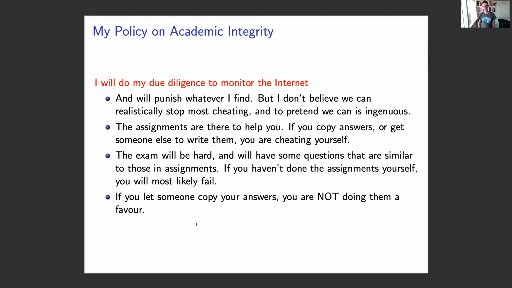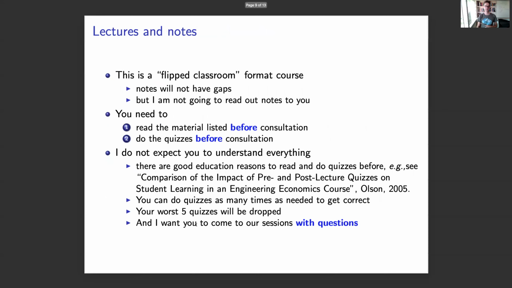The point is, though, that the assignments are there to help you. It's sort of naff to say, but if you cheat on the assignment, you're cheating yourself because you're not learning stuff and you'll fail later on. The exam will be hard and it will be related to the assignments, so doing the assignments will pay dividends in getting to pass the exam later on. That's it. Don't let other people copy your work as well, of course. Let's get off that because I know you're going to do that.